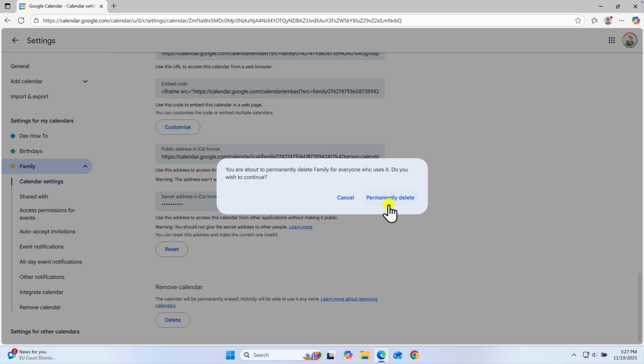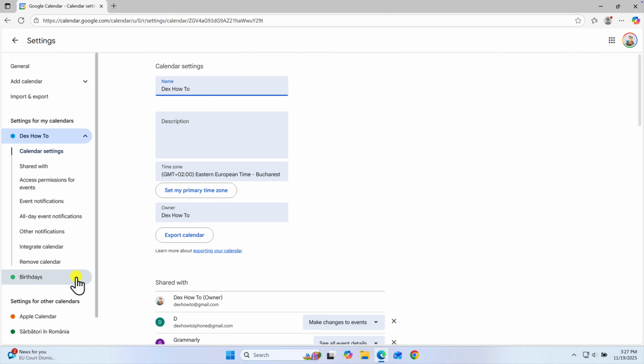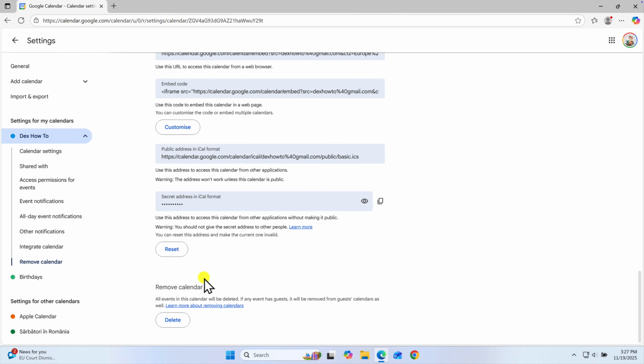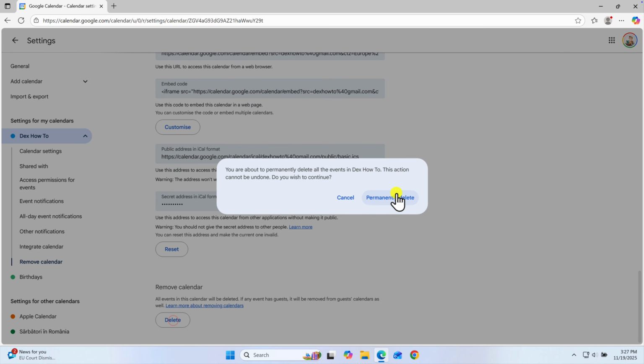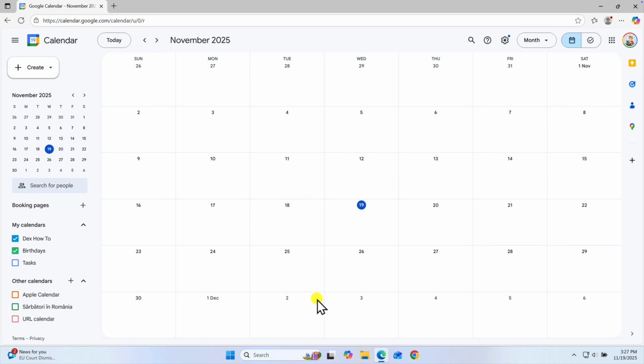A very serious warning box will pop up. It will say something like, "You are about to permanently delete all events on this calendar. This action cannot be undone." This is your last chance to turn back. If you are 100% sure you want to wipe your Google Calendar, you must click Permanently Delete. After you click it, you might have to wait a few minutes. Google is now in the process of deleting every single event, every meeting, and every reminder you've ever had on that calendar. When you go back to your main calendar view, it will be completely, beautifully empty.